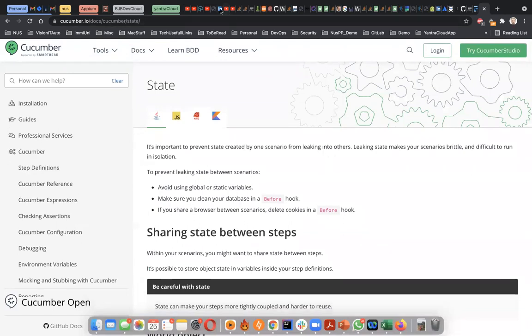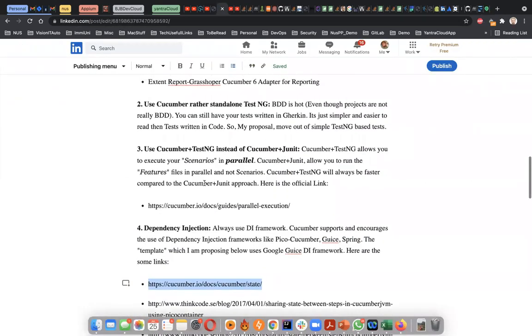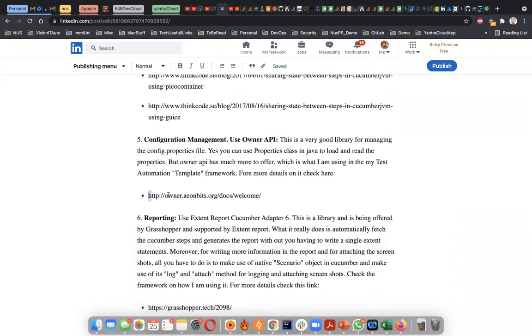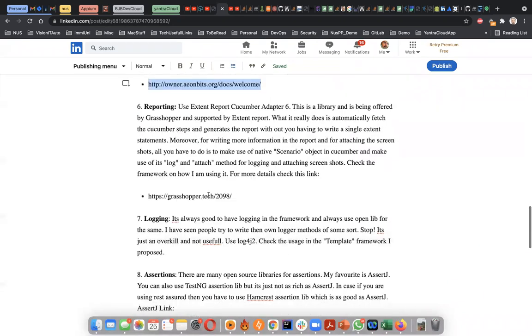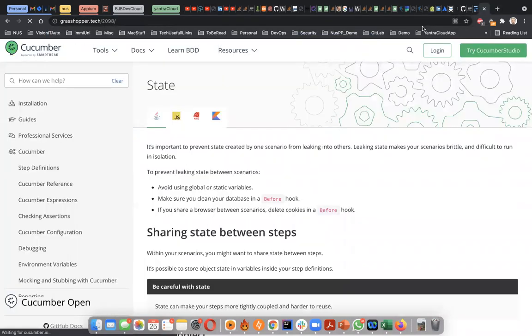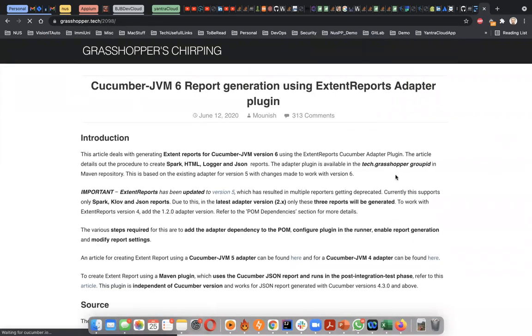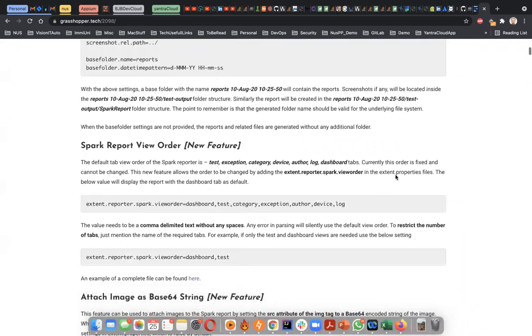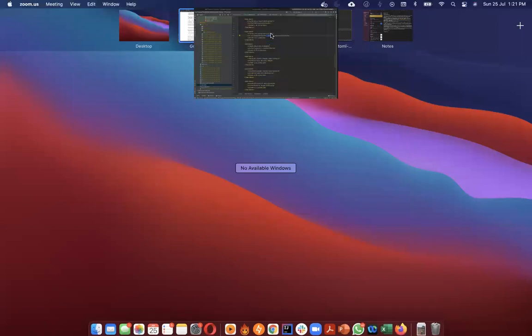Okay, I'll go back. And for Cucumber and TestNG parallel execution, this link is very useful. I'll show you the execution of Cucumber with TestNG in a while. And another link here for Owner API, go through it. For reporting, you have a link here. So this is what the Extent Report looks like. Extent Report Cucumber 6 adapter documentation, what to do, how to implement it and all. So it is a good document. I actually made use of this to implement it in this framework, so you can follow the same.